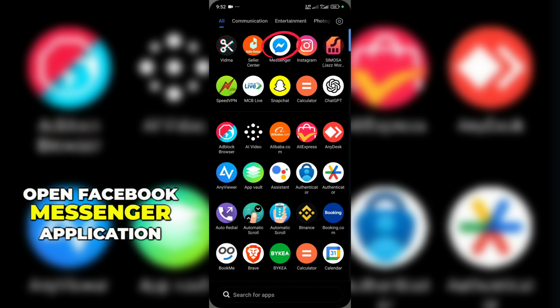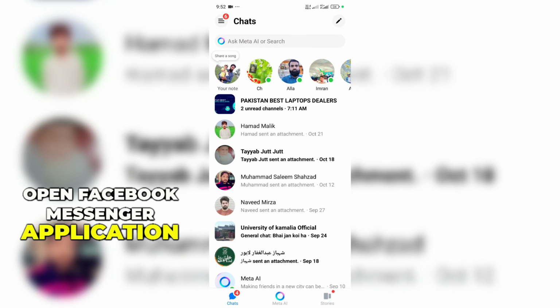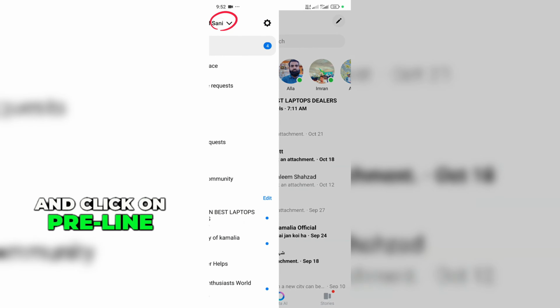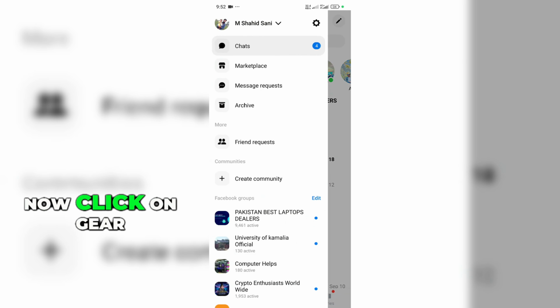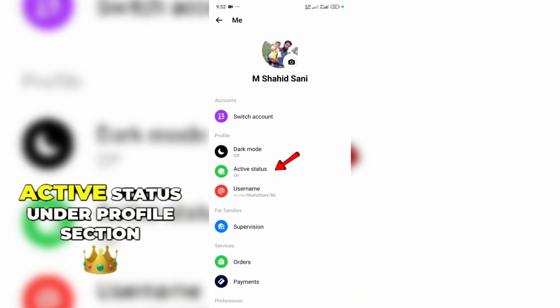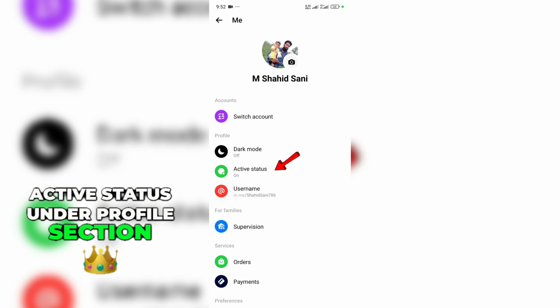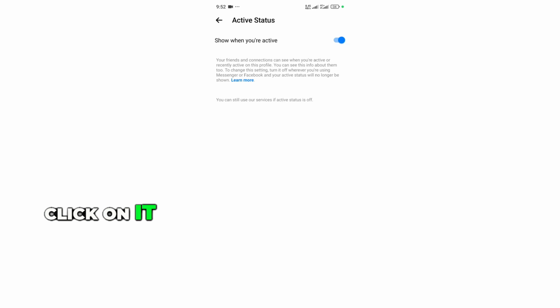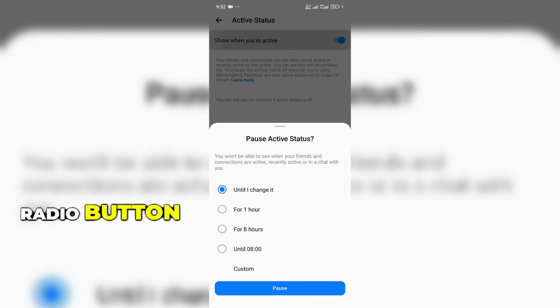Open the Facebook Messenger application and click on the three lines. Now click on the settings icon. You will find your active status under the profile section. Click on it. Now turn off this radio button.